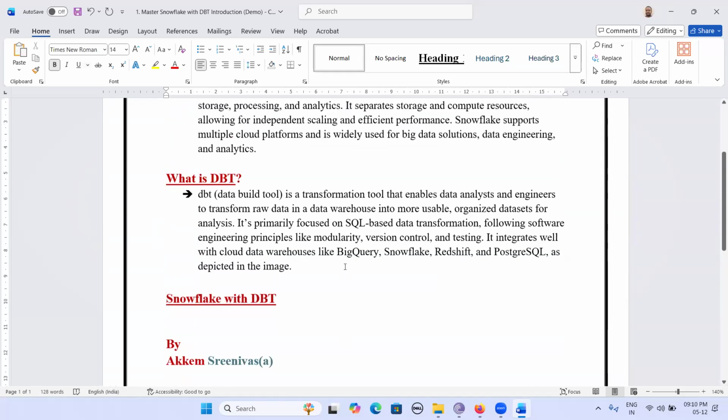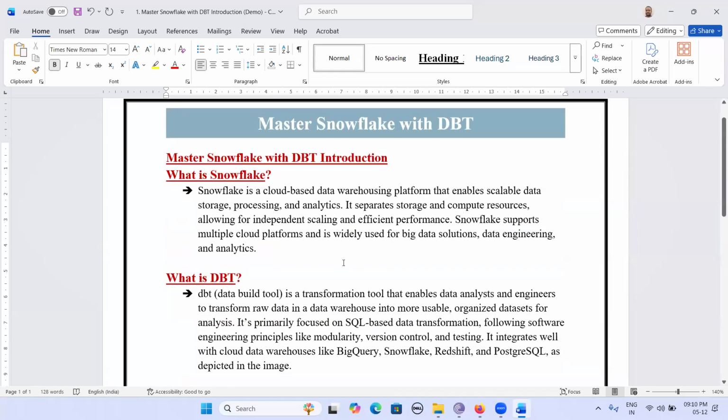Okay. So first important point, Snowflake is a cloud-based data warehousing platform. It currently supports three clouds: AWS, Azure, and GCP. It separates both storage and compute resources.